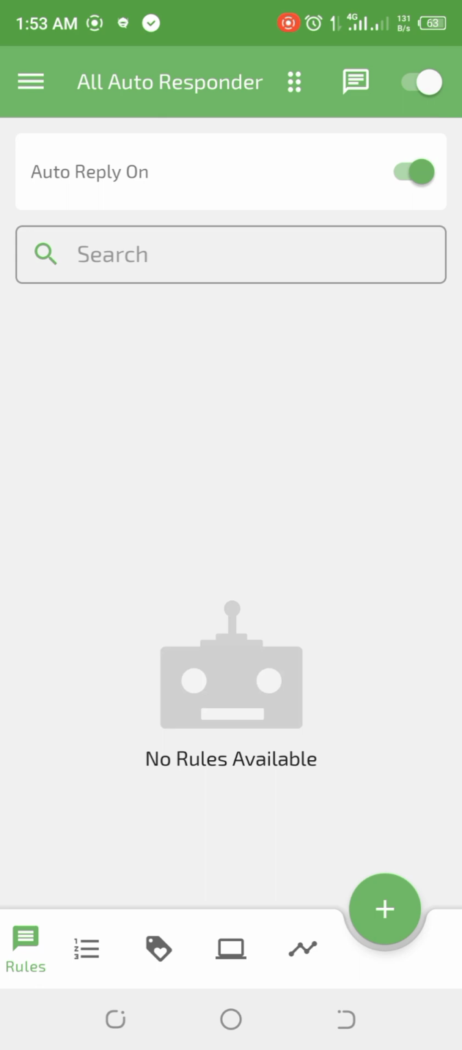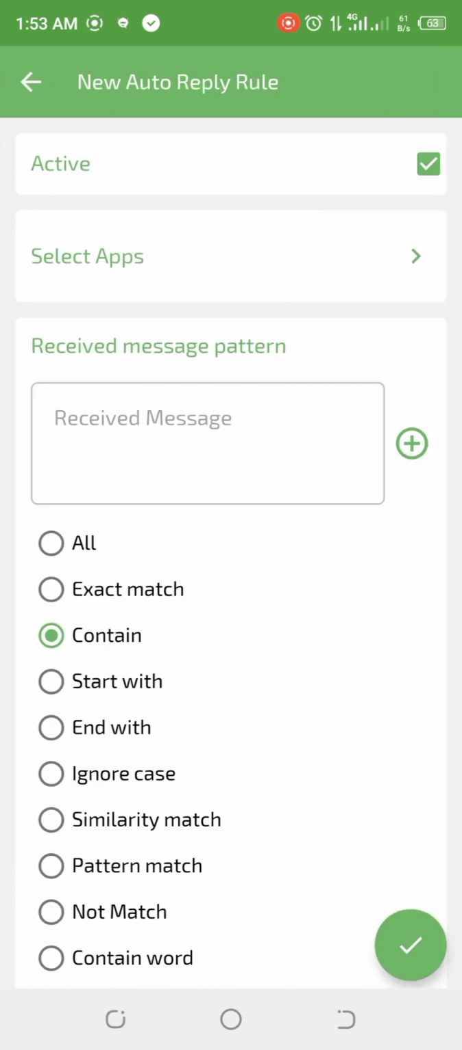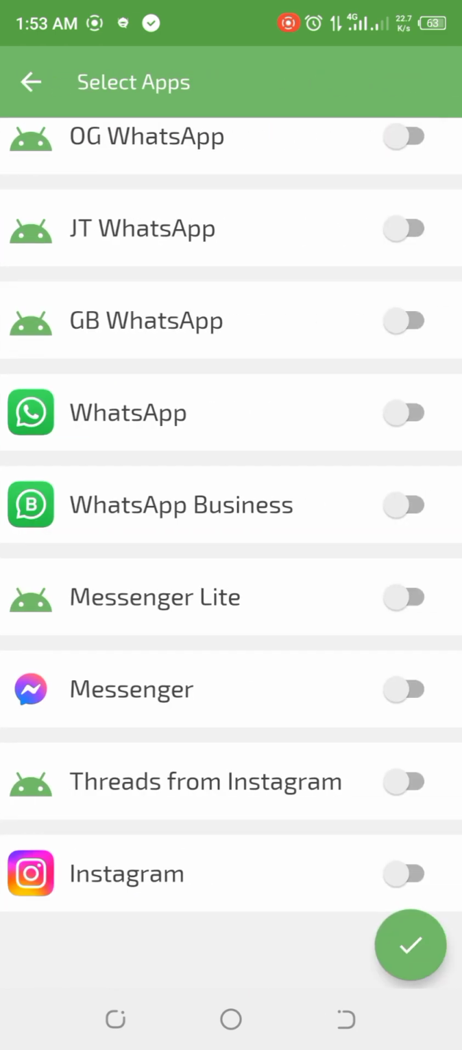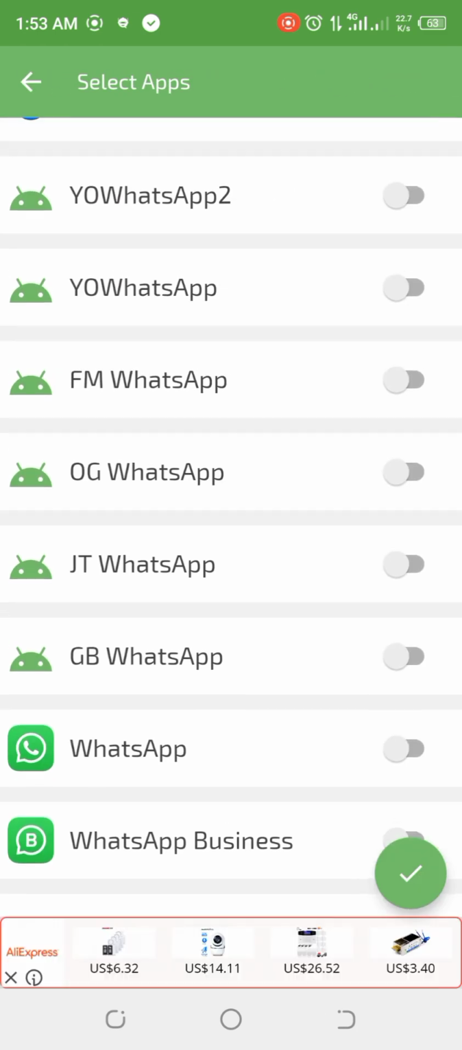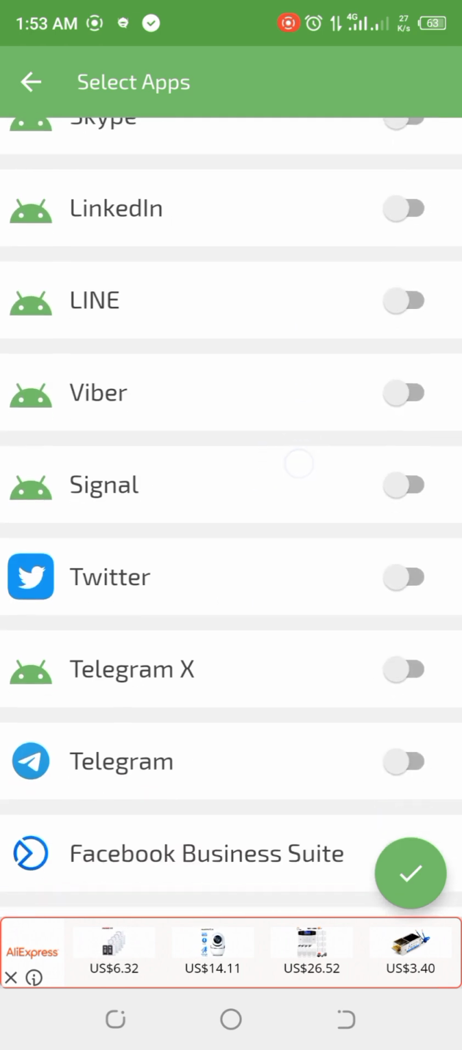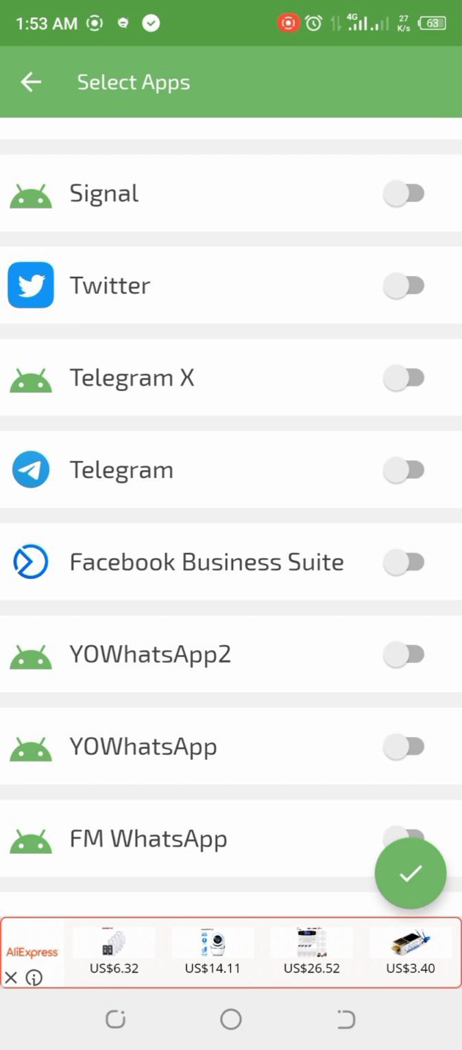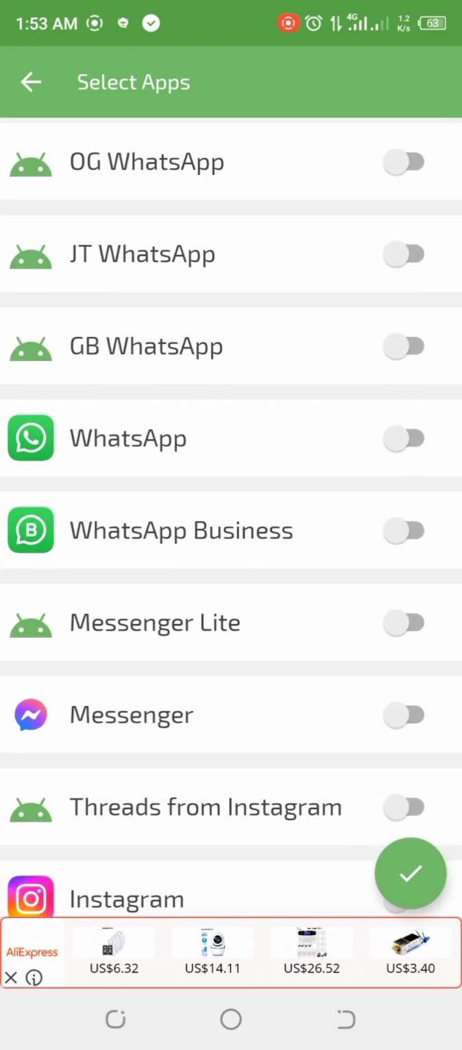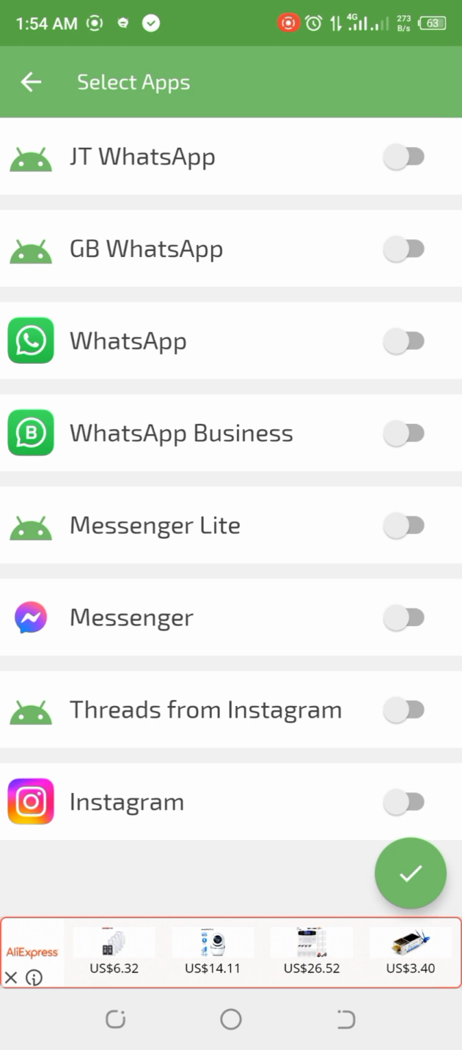You click on the plus icon here. Then you come here and select the app. For me, I want to use WhatsApp Business. Now, you can also set auto respond for so many things like your SMS messages, your Twitter, your LinkedIn, your Telegram, your Facebook Business Suite. You can set for WhatsApp, WhatsApp Business, Instagram, and even Messenger. This is what makes it better than just an ordinary autoresponder. So the instruction I'm setting now is for WhatsApp Business.